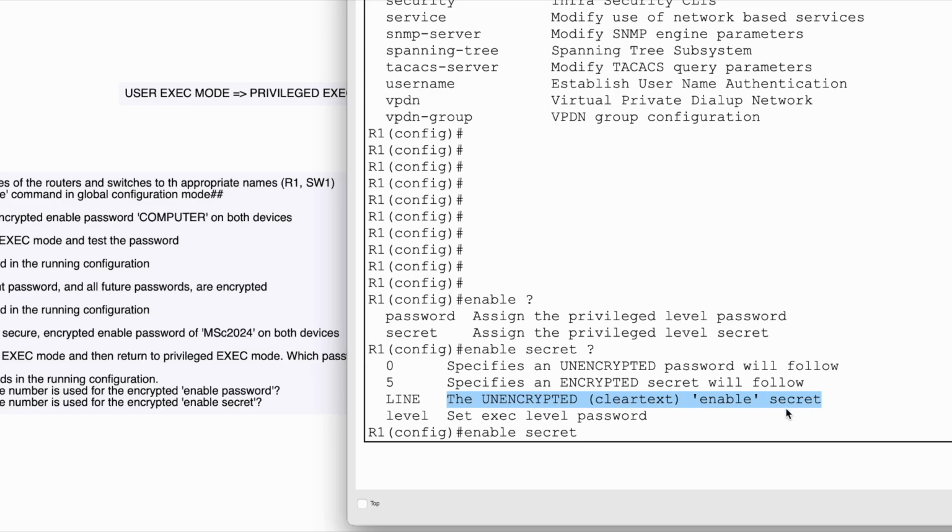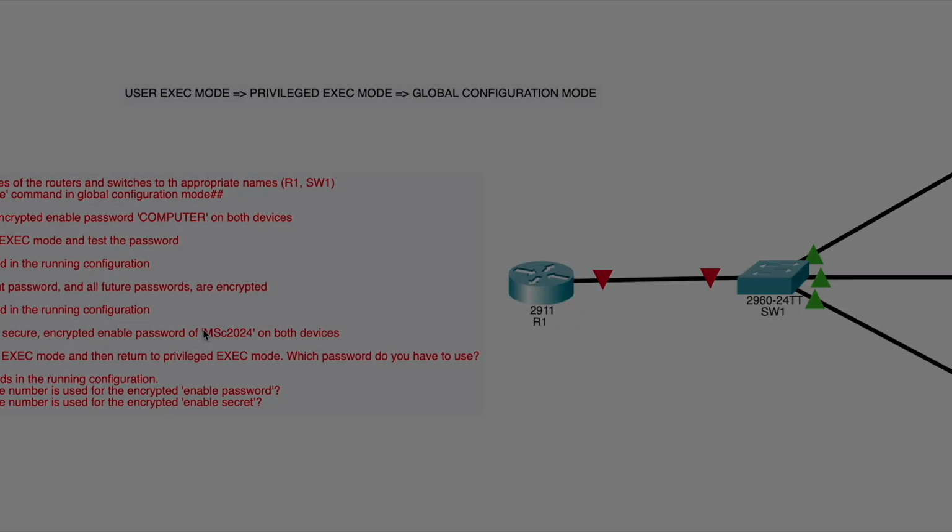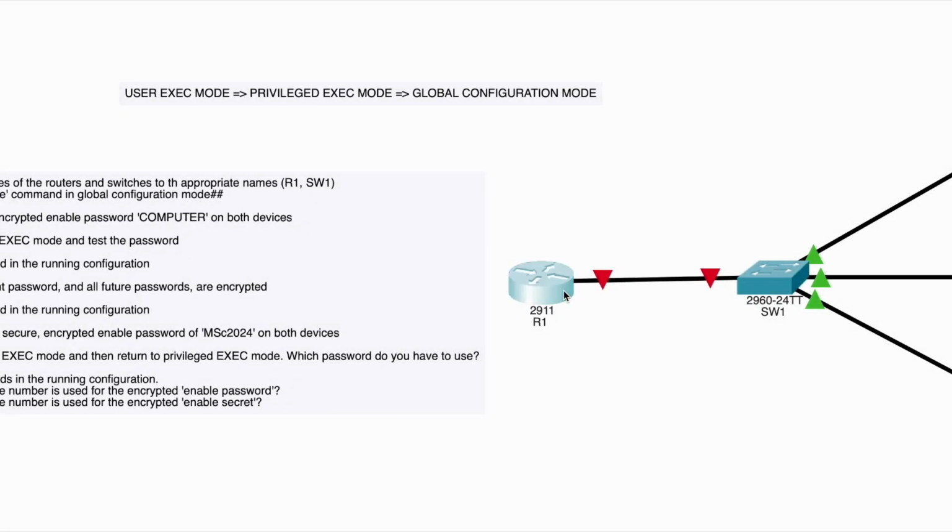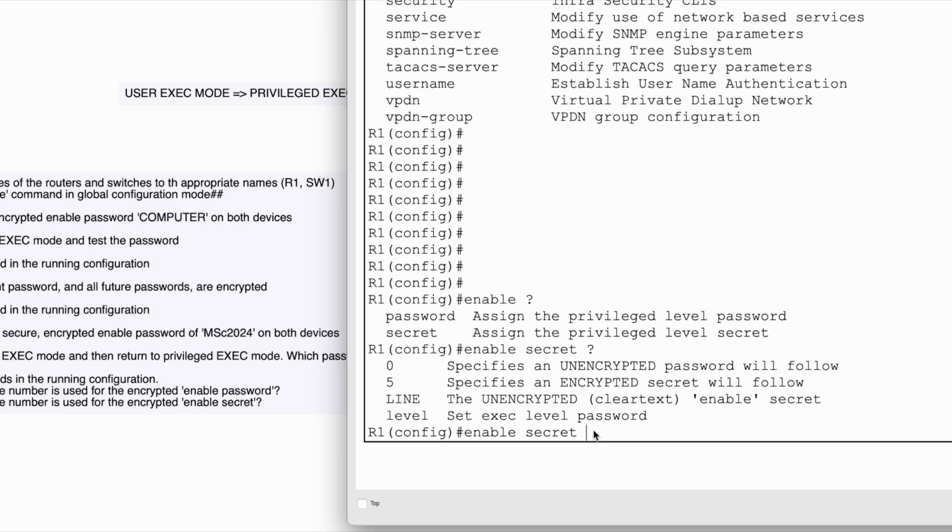Now, it says we are entering the secret value. So what value are we supplying? MSC, excluding quotes. Don't put quotes. MSC 2024. Can you see it now? So this is what we are asked to do using secret. That's most secured according to this. They say encrypted enable password. Let's press enter and see what will happen.